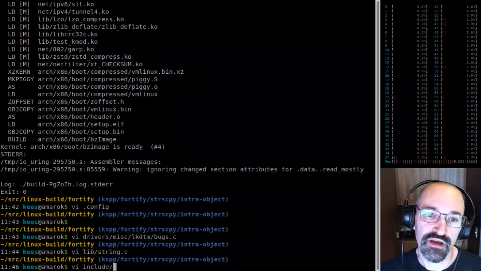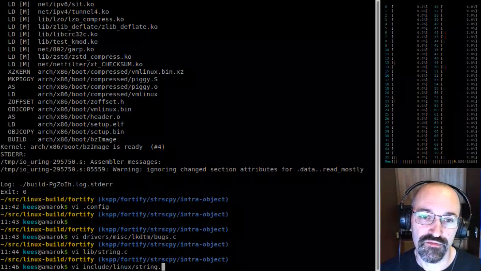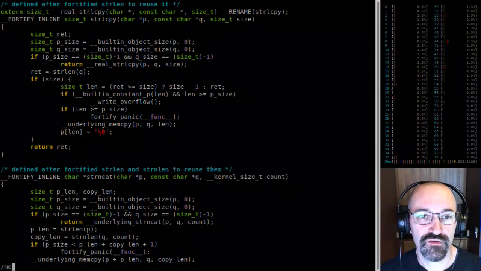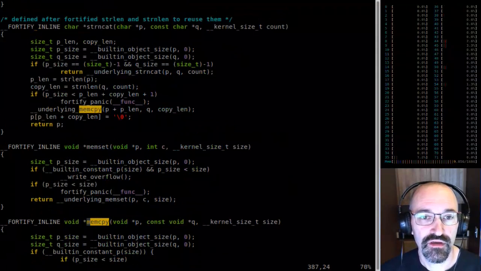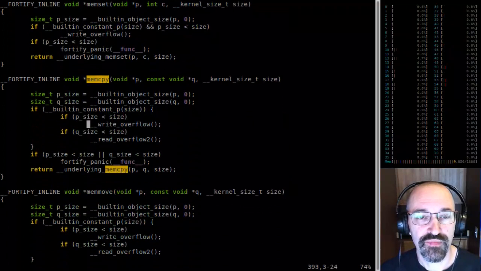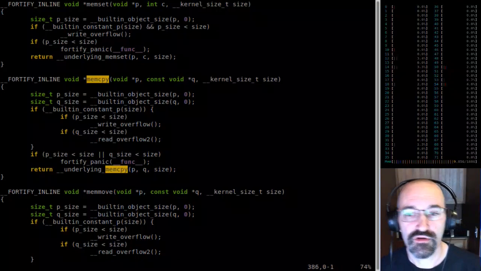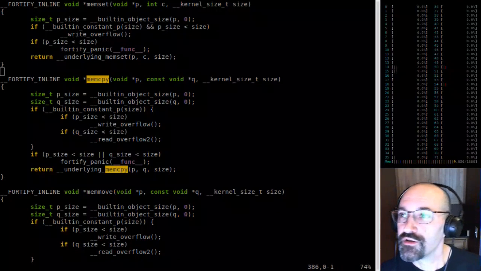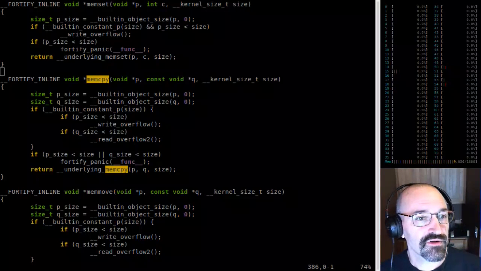All right, so if we go back and look at Linux string.h, let's go look at our memcpy implementation. Okay, so I'm going to go divert.